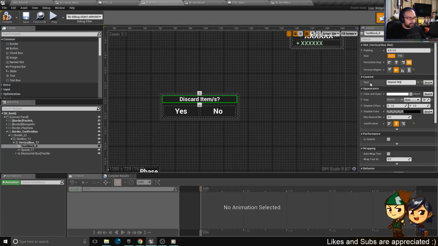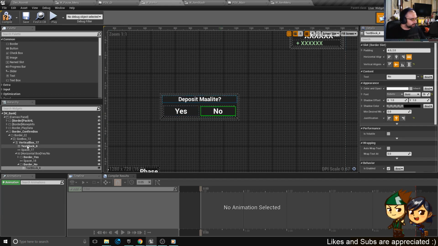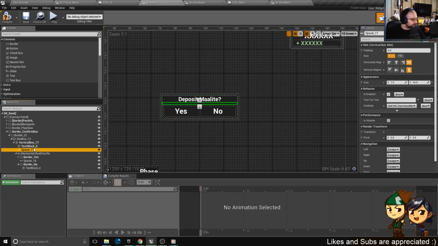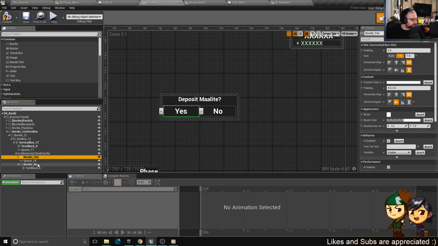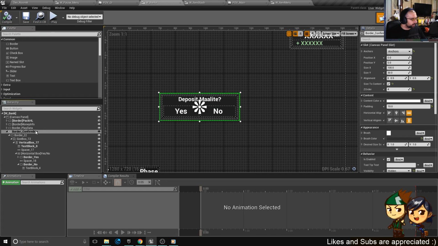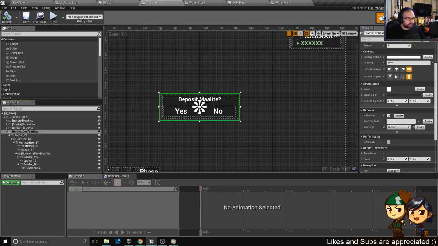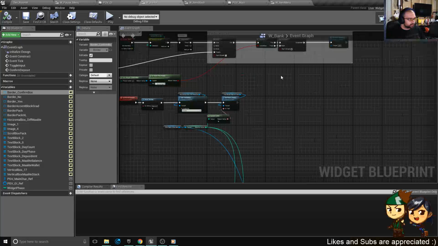And I'll say deposit mallet. And you can choose yes or no. Hooray. And we're using borders, which is totally fine. So we'll compile, and these are all exposed already. By default, this is hidden. That's right. That's good.